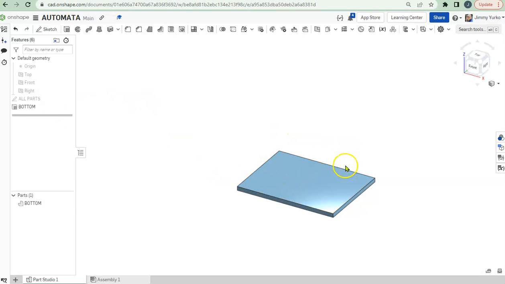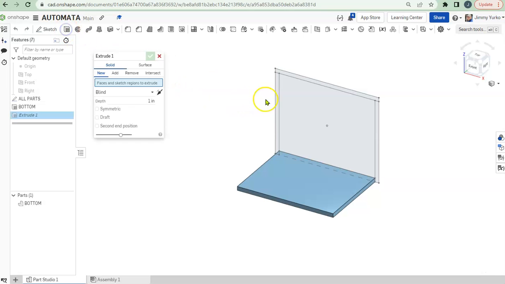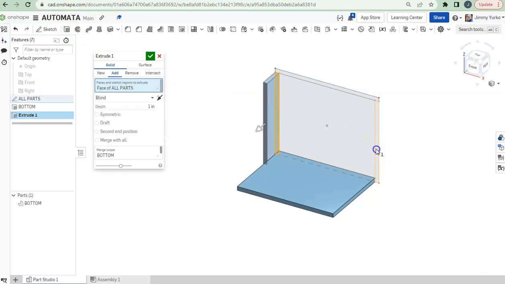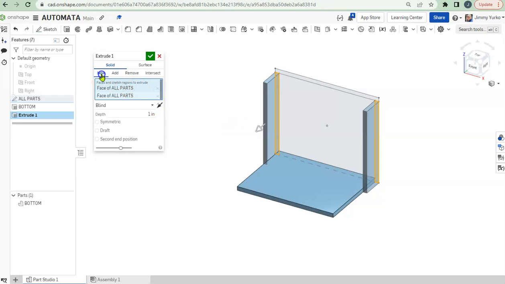Of course, where the heck did my sketch go? Well, to get my sketch back, just hit the little eyeball button here. And that turns the sketch back on for us to see. And let's go ahead and get the sides. So there's one side, the other side, and those are going to be new parts, which we'll call sides.